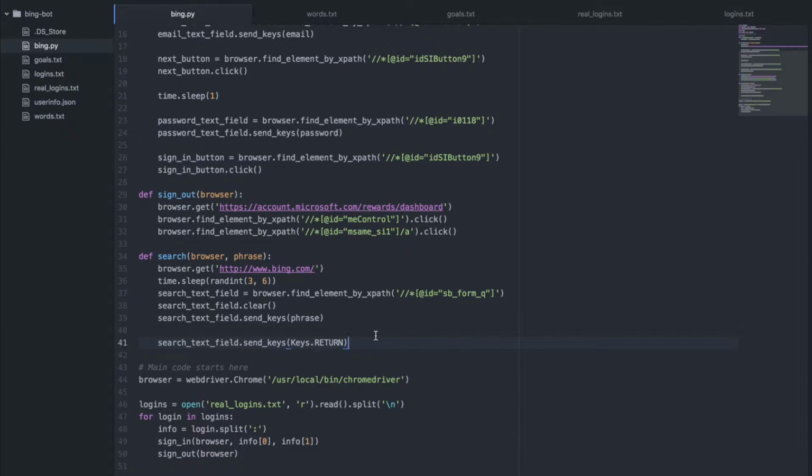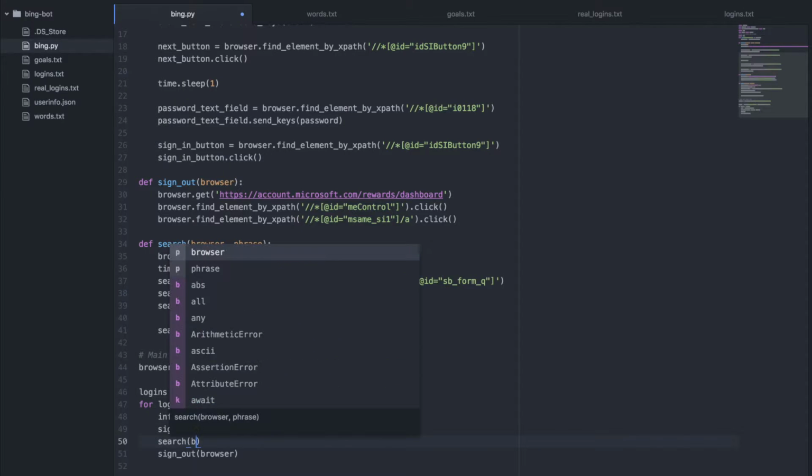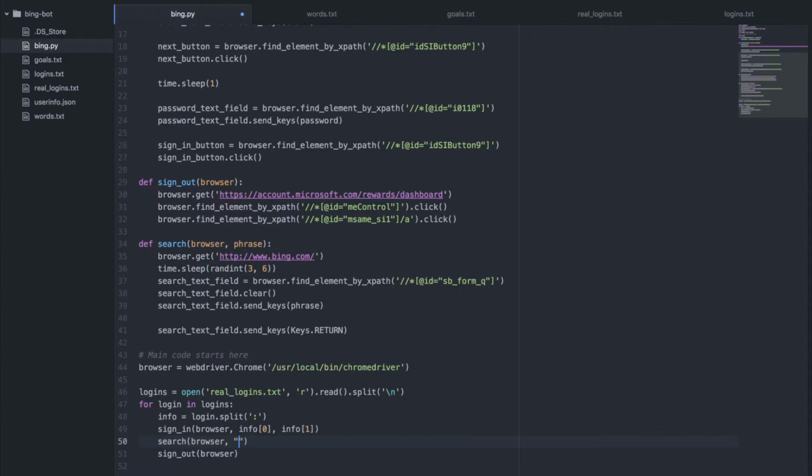So now we need to use our search function. It's not going to run on its own. So the correct place to put it is after we sign in, we want to search, and then we want to sign out. So after the sign in function, we're going to say search, and then we're going to pass in our browser so that way our function knows what a browser is. And then we're going to just choose something random for now. So I'm just going to say hello world.